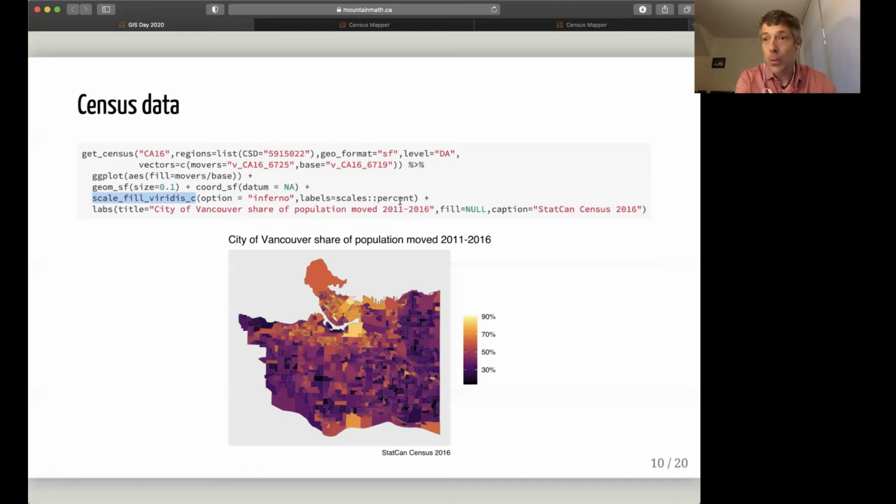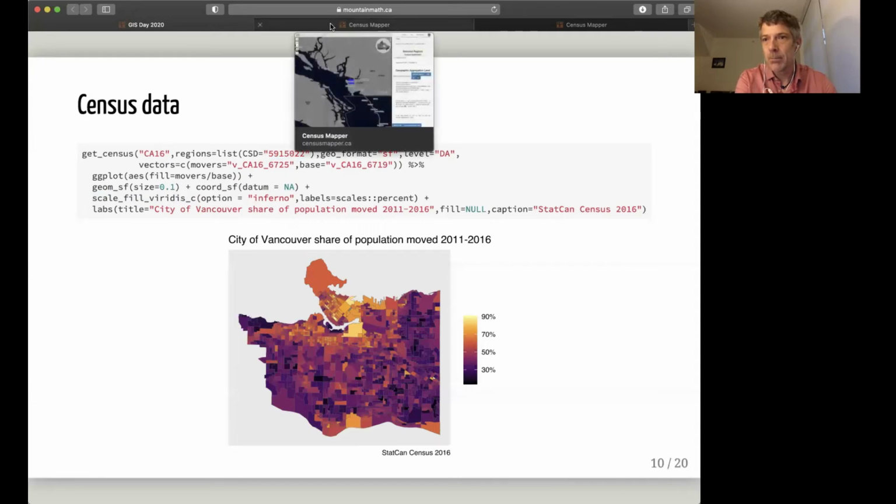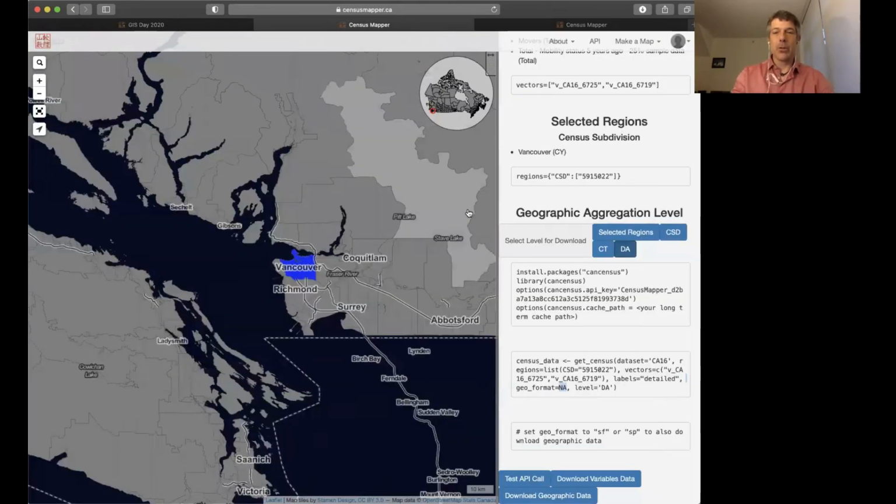make a map like this for Cobourg. So the only thing we have to change is we have to find what is the CSD identifier that StatCan has for Cobourg. Could we do it for all of Northumberland County, which has 7 municipalities? Yes, we can do that too. So let me maybe show you how you would do this.